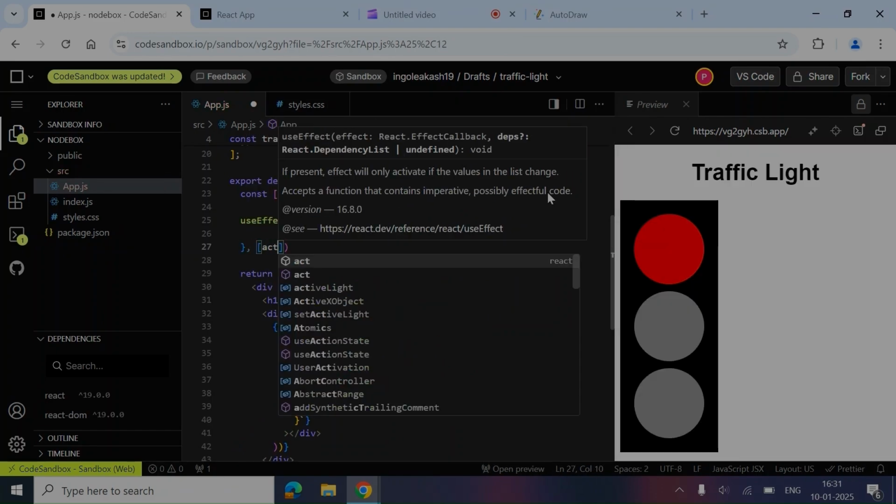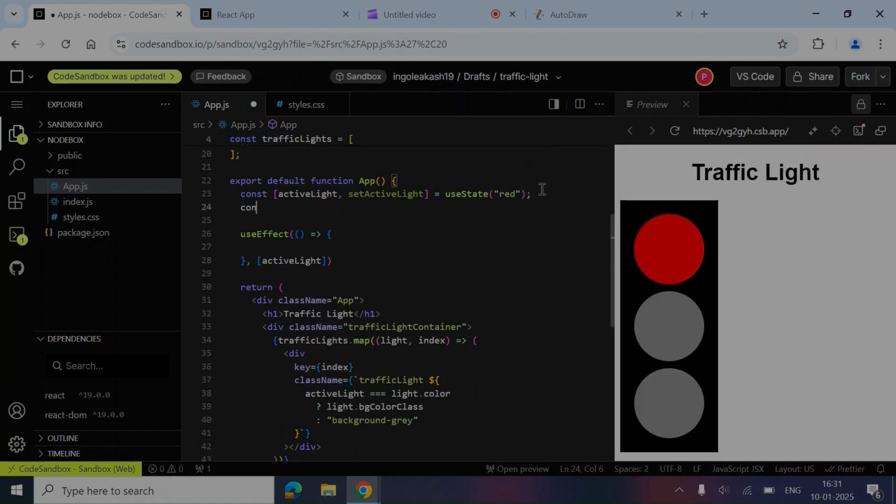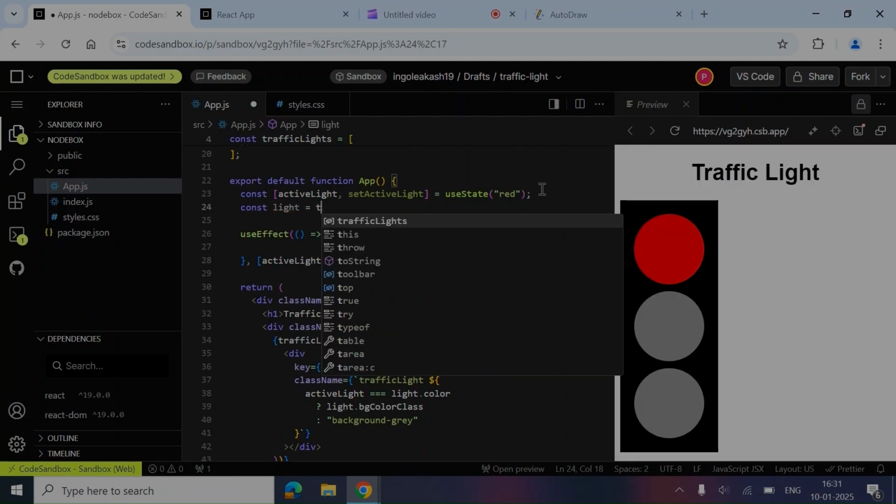सो हम यहाँ पे डिपेंडेंसी के लिए क्या यूज करेंगे, एक्टिव लाइट यूज करेंगे. Whenever our active light is changing, we want this to get updated. Now I will be doing few things, like first I need to have the active light object. So वो हमें कैसे मिलेगा?